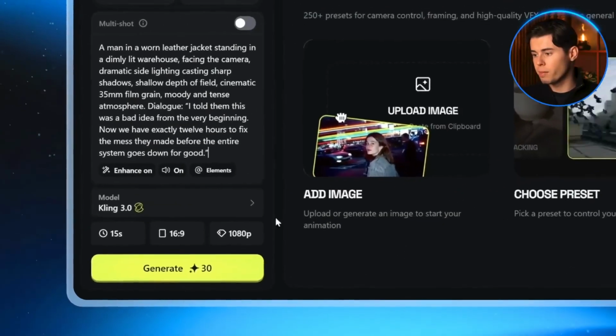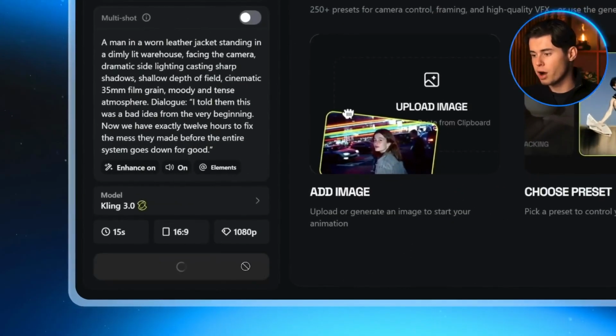I made a clip earlier inside Higgsfield of a man in a leather jacket standing in a warehouse, and I used one of the video models to generate the whole thing from a single prompt.